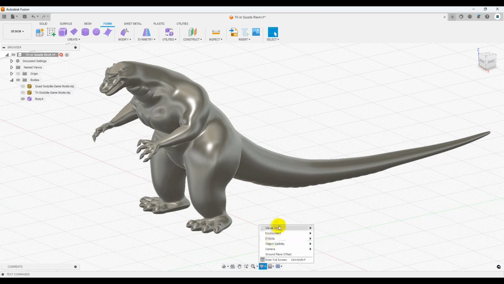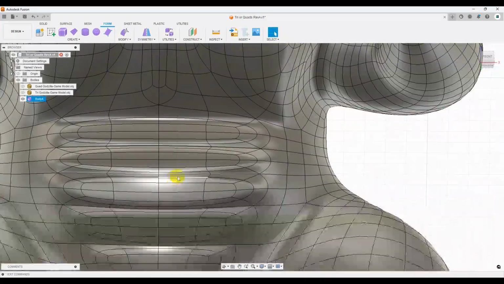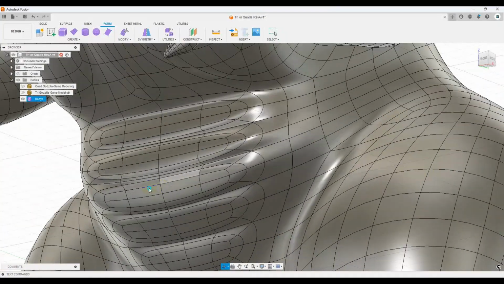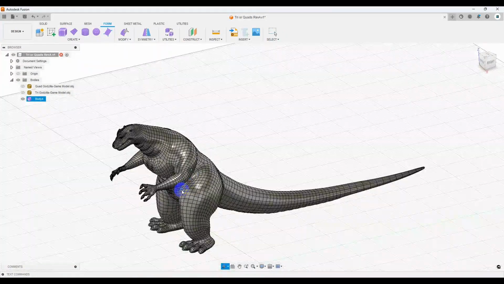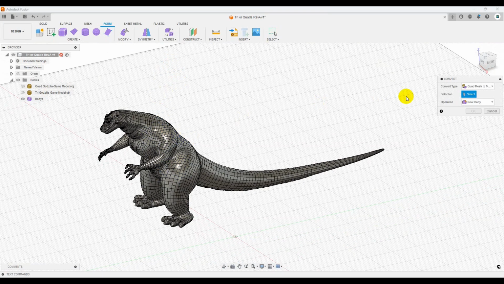So let's turn that back on. I don't see any other real issues, but we've converted all that. So now what we want to do is convert this into a BREP, which is a CAD format. So we go T-splines to BREP, we select our model, and we say OK.